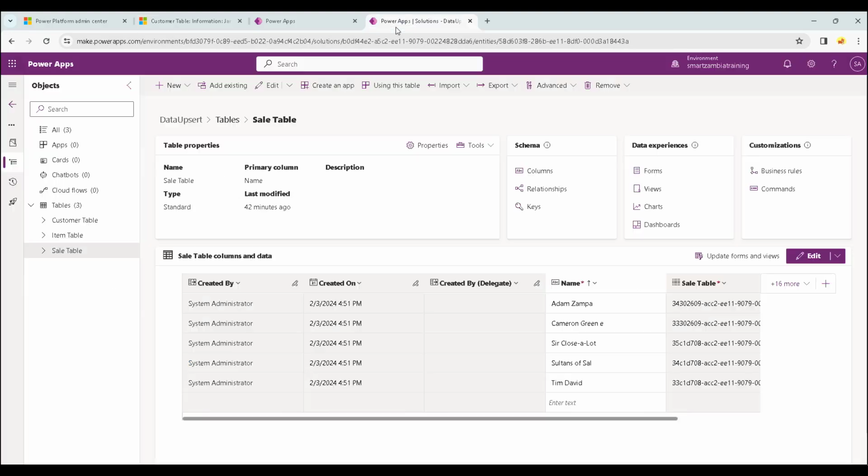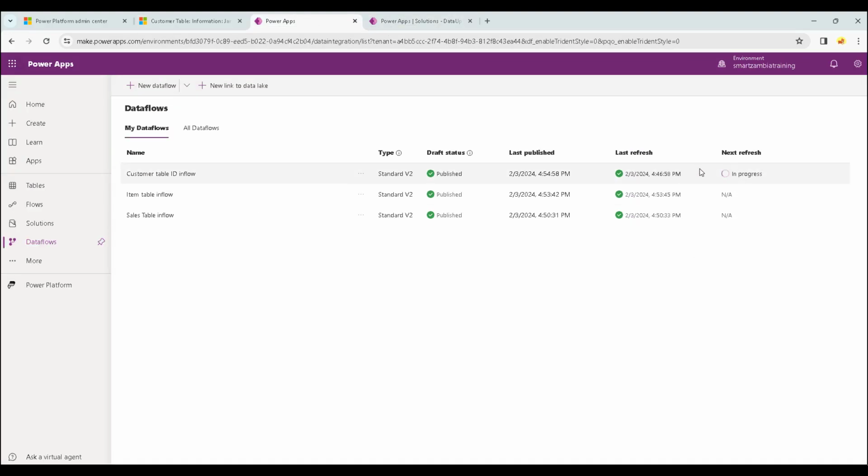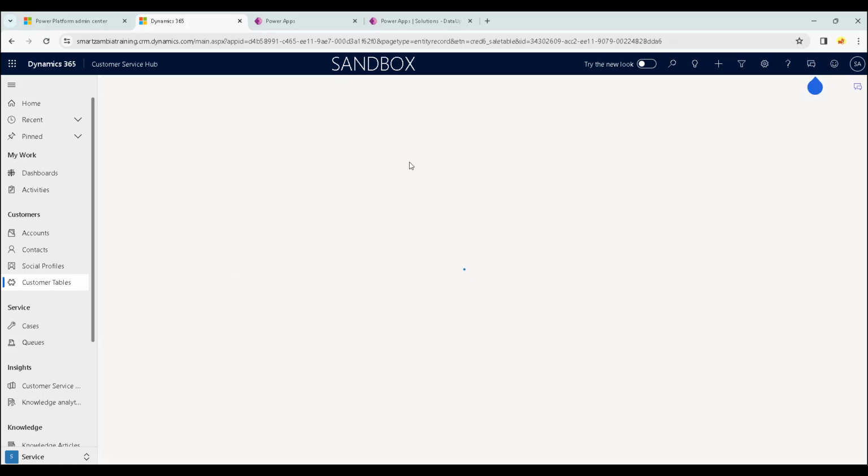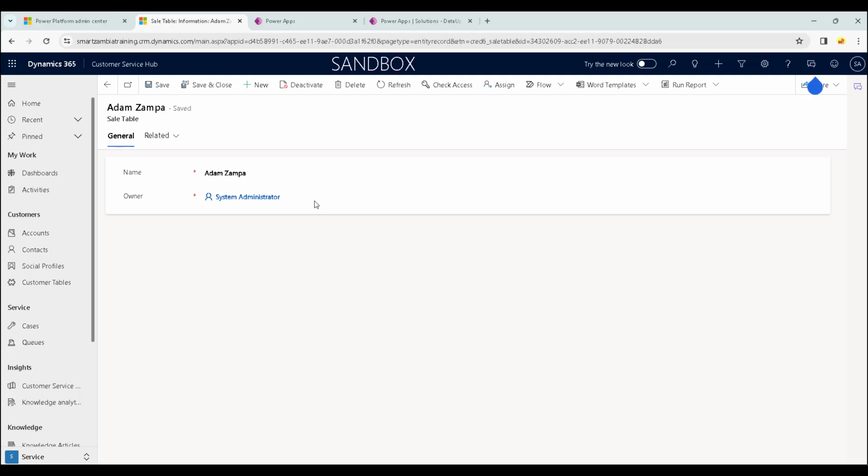Okay, our flow is done for the linking up to this one is also done. That's why you could see the sales rep here. This is the sales rep. You can see that the sales rep is now Adam Zampa, which is a lookup. If I click on this, so if you set your form, you now see more details about this sales rep individual. Okay, we'll quickly do that.